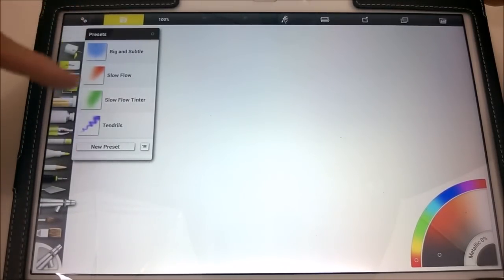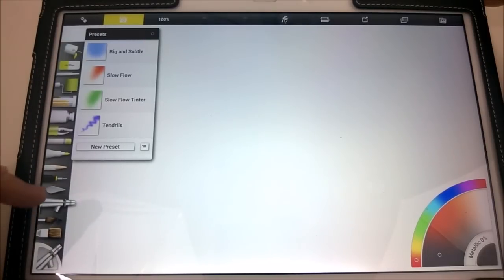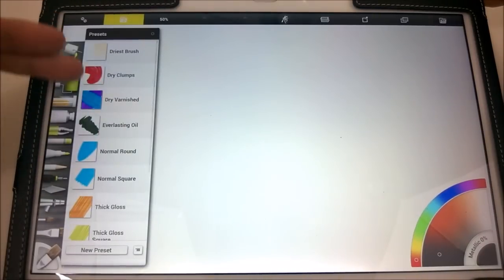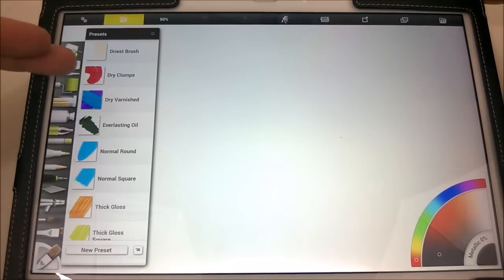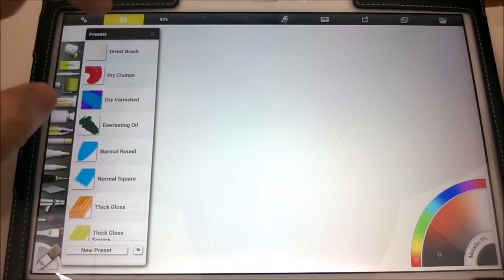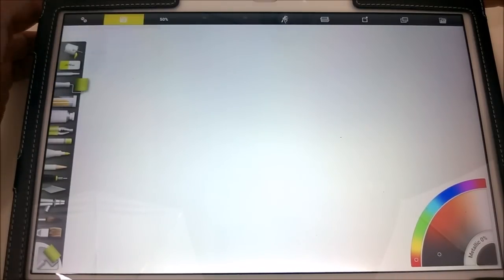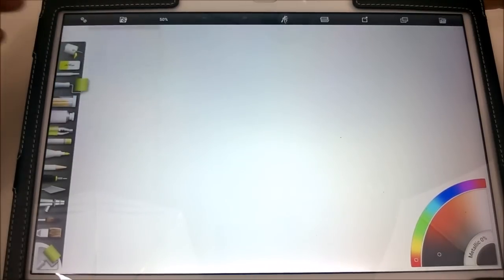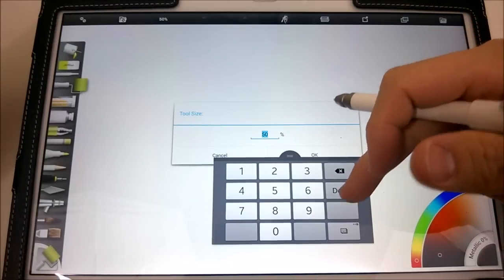Some current ones that are set up for you are big and subtle, slow flow, and various others. If I were to choose a paintbrush, you'll see a different set of presets available for types of media: thick, glossy, dry clumps. Each tool has those kinds of presets as well, like this one for the roller. Here is the tool size, as a percentage you can tap in if you want to.